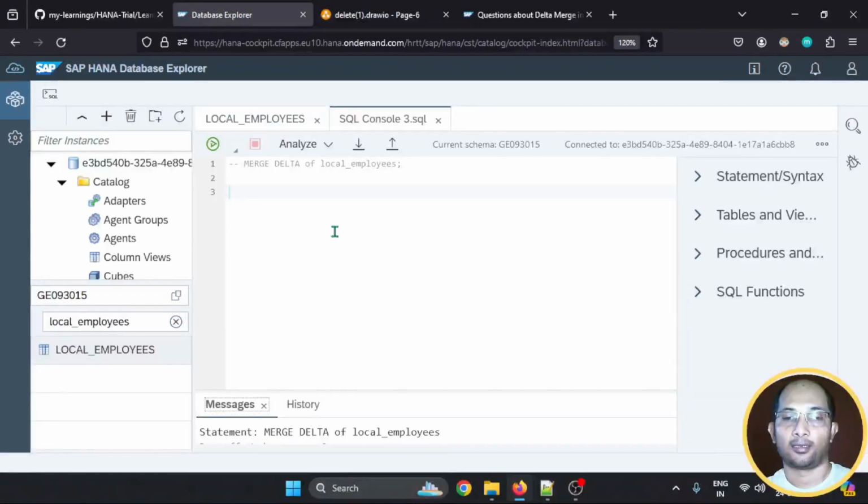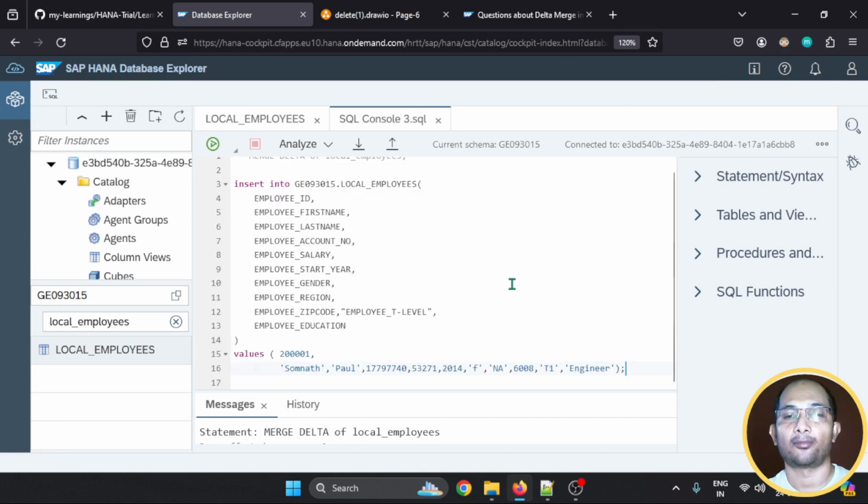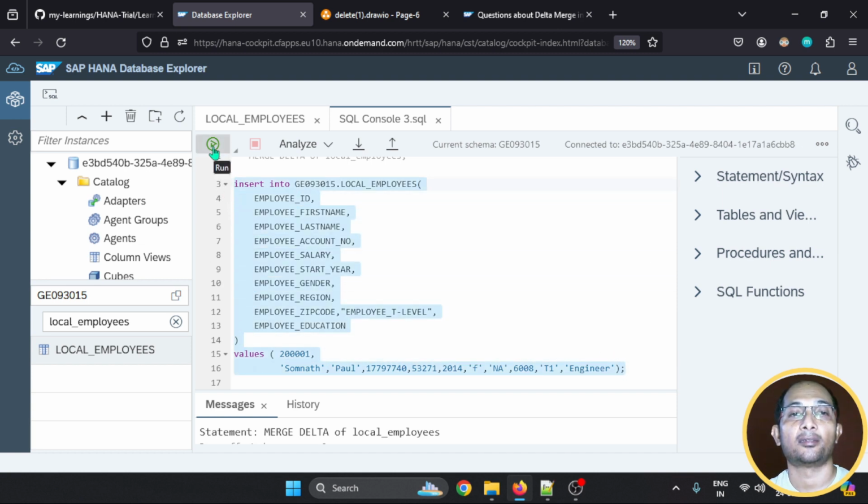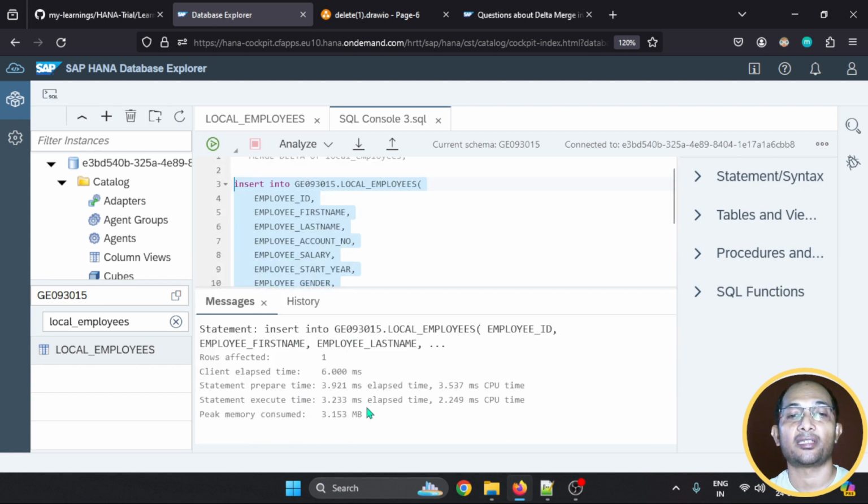Let's write a simple insert query and see what happens to this delta merge. Okay. Now let's create a new entry in this local employees database table. In the interest of time, I just prepared this query. It's a simple insert into this current schema, into my table, with all the fields and different values. This is the new employee ID, the maximum ID, that's the next value possible. And then I'll just select this and execute. Voila. You see the message shows it's inserted.